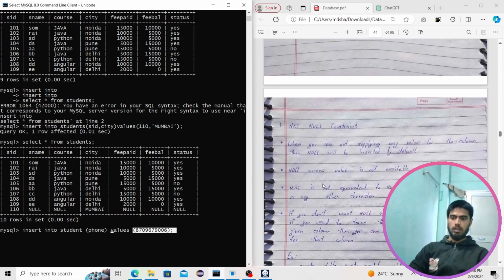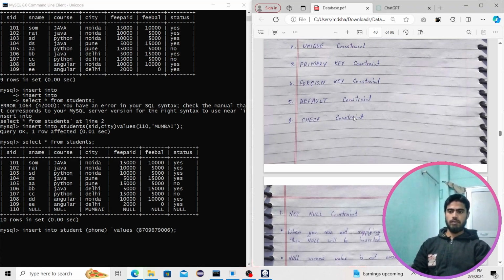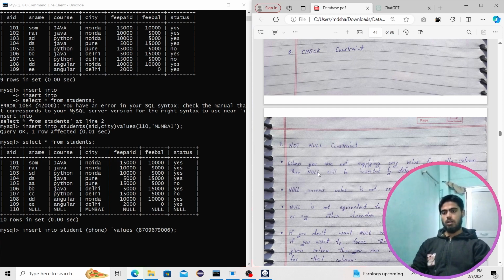So let's see further. Let's see every type of constraint one by one. When you are not supplying any value for the column, then null will be inserted by default, like this.